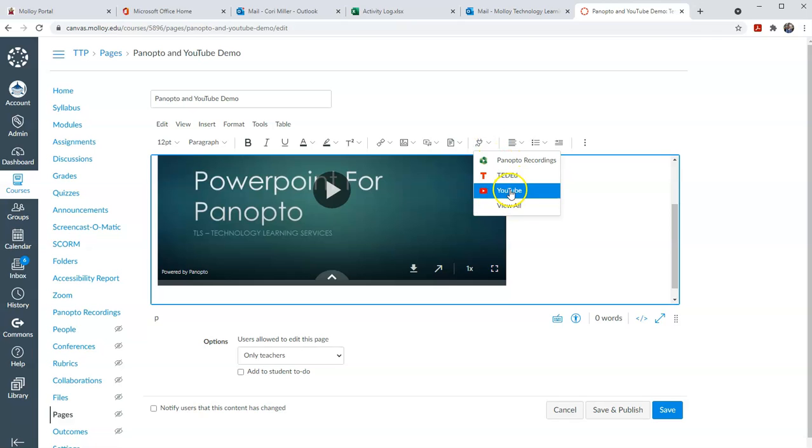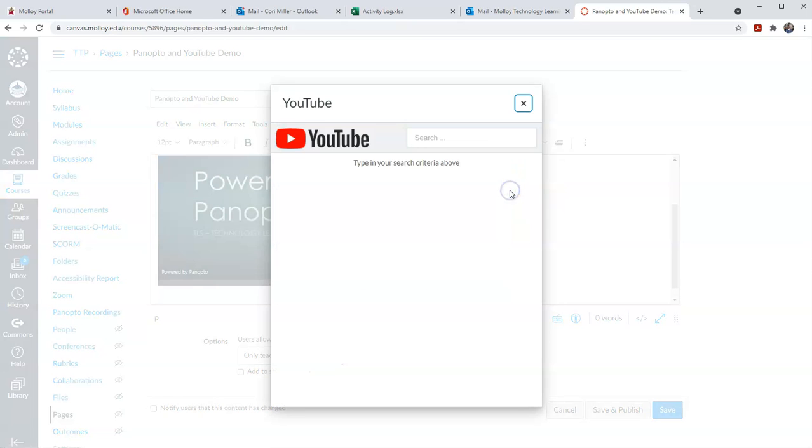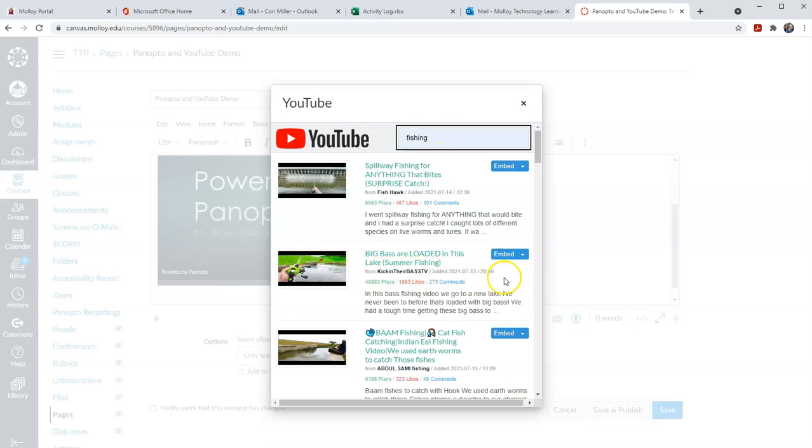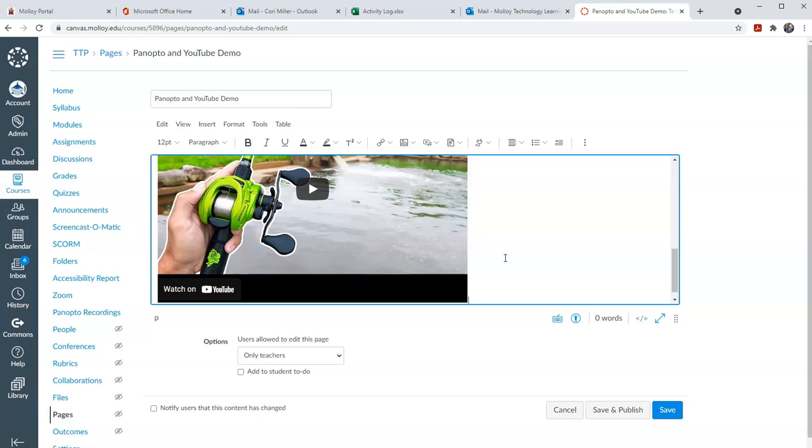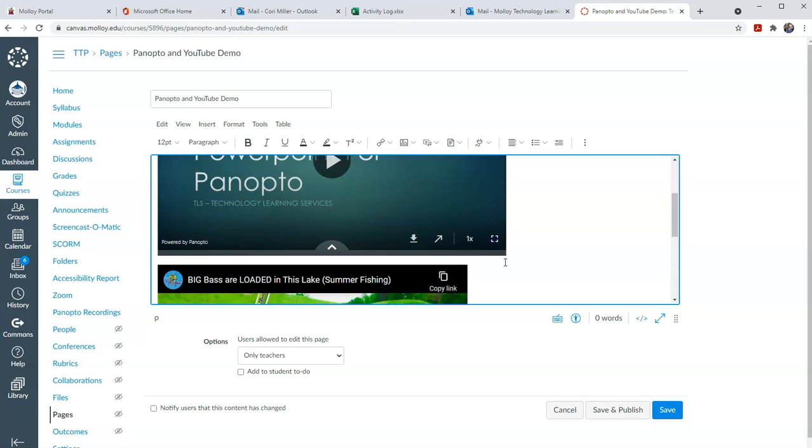Since I've already used YouTube once before, it's right here, so I'm going to select YouTube. And it brings me to the search screen. Now, if you have the web address of a YouTube video, you can copy that web address in here. Since I don't have a web address, I'm just going to do a search for fishing. And when I find the video that I want to add, I would say Embed. And once again, you're going to see that Canvas has now embedded that video onto this page.